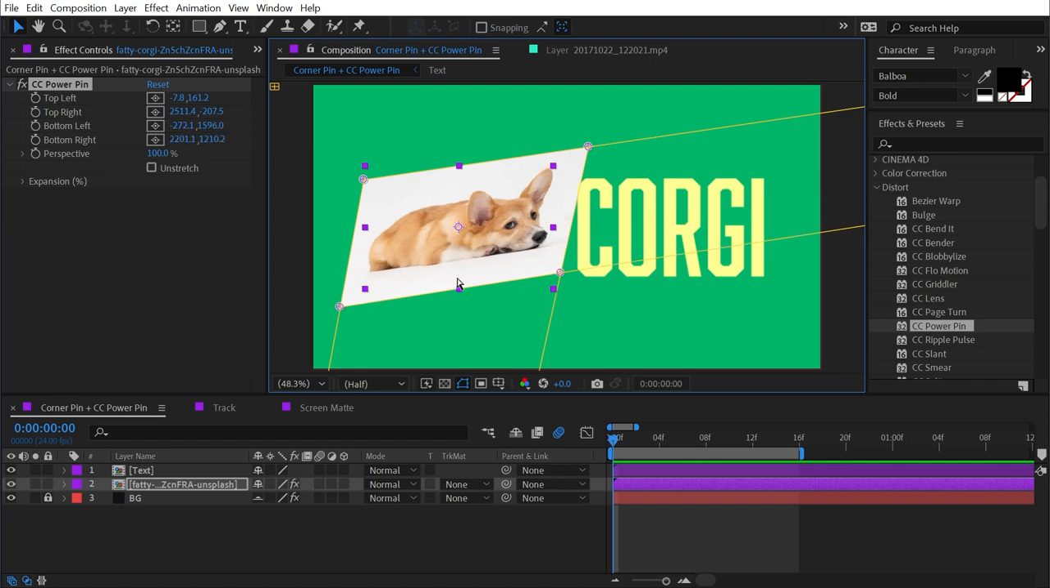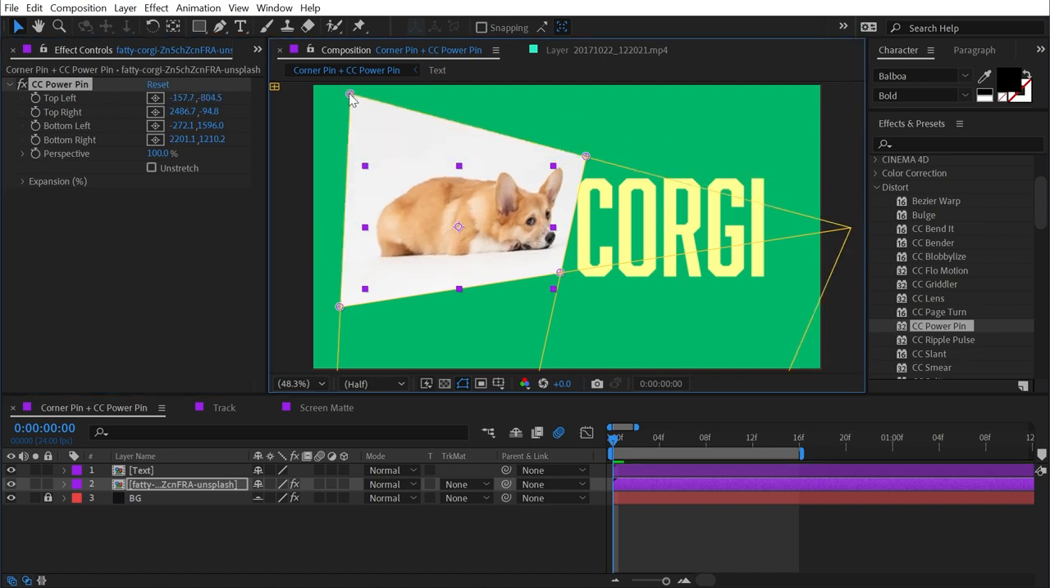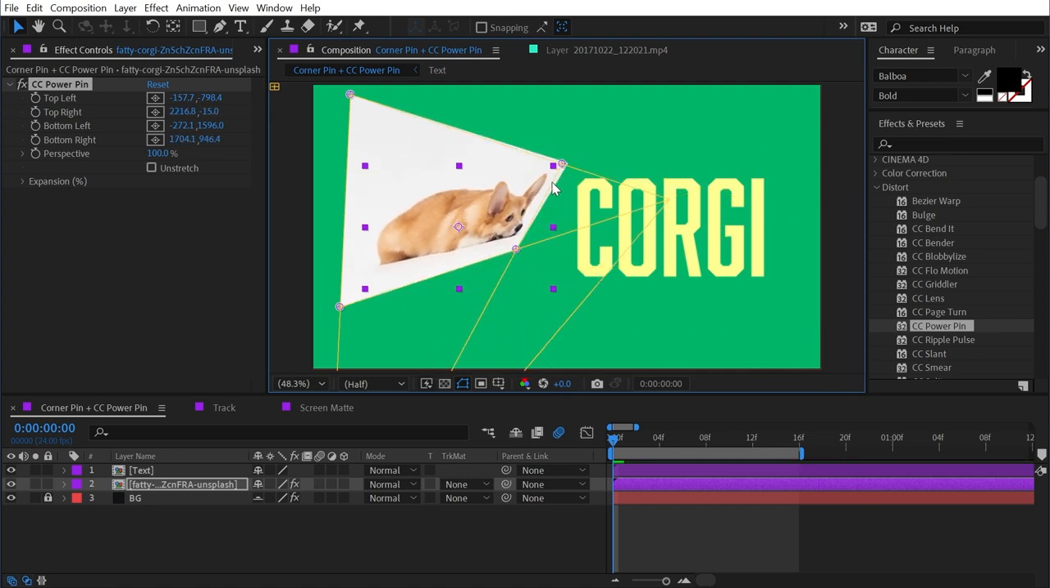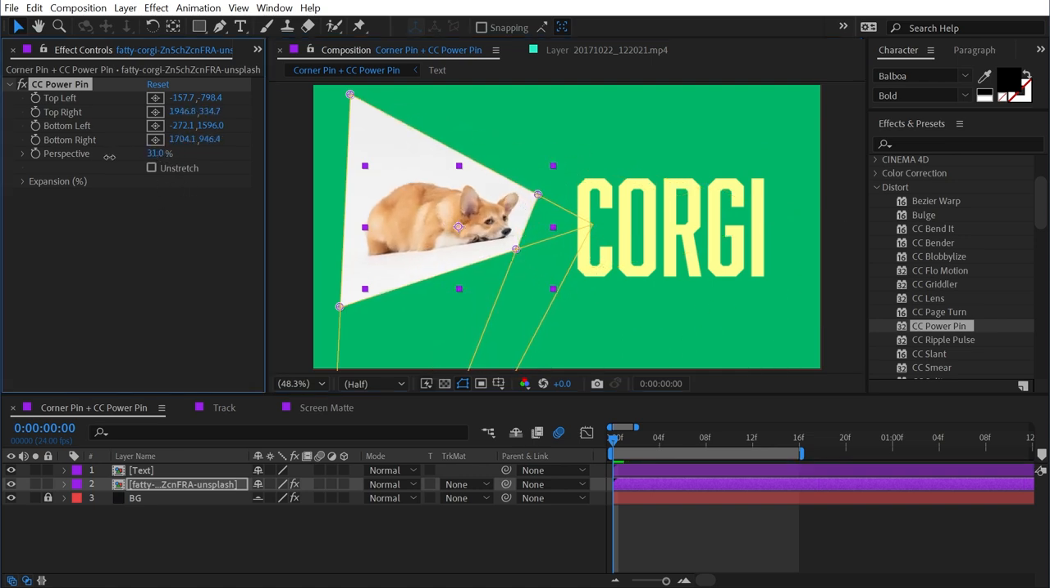So that's just a really handy feature, and probably a useful enough feature that I would say always use CC power pin. There's no advantage to using the corner pin effect over CC power pin. These guides alone are reason enough to just use this effect. But on top of that, we also have this perspective control.